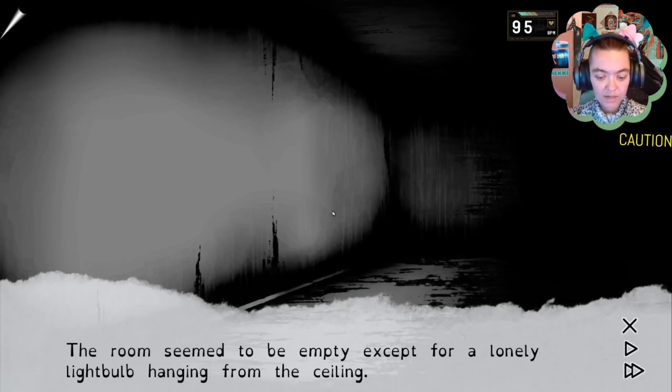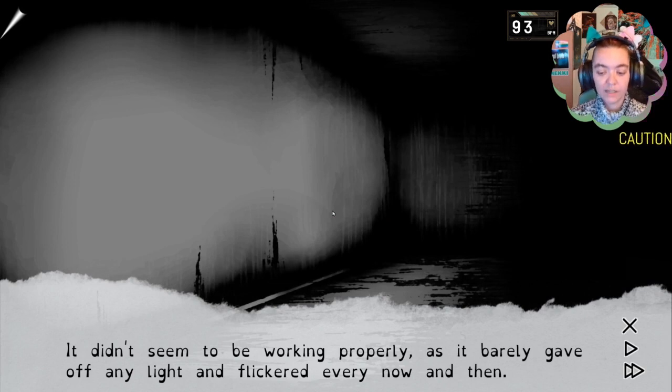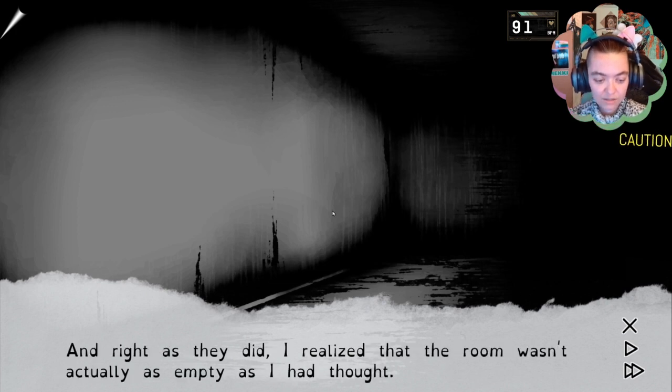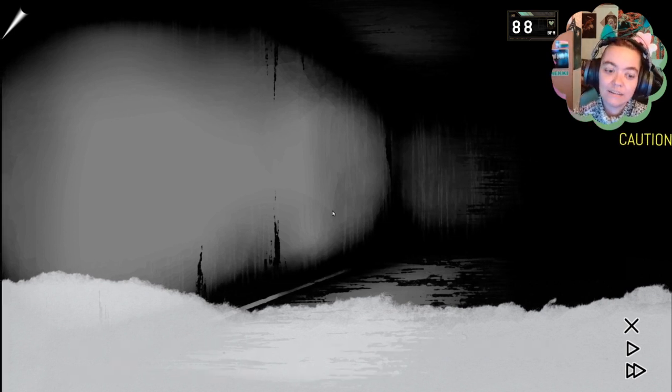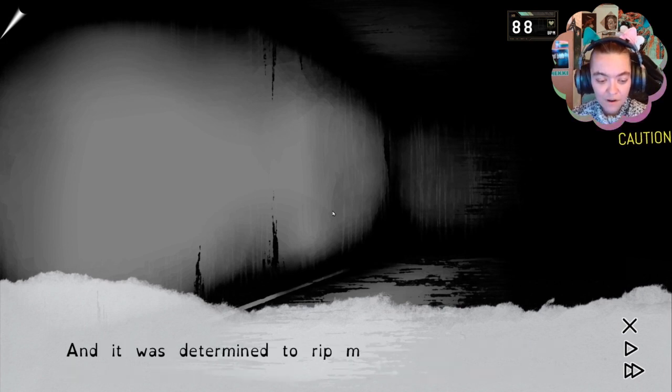The room seemed to be empty except for a lonely light bulb hanging from the ceiling. It didn't seem to be working properly, as it barely gave off any light and flickered every now and then. It took my eyes a while to get adjusted to the darkness. Oh no. And right as they did, I realized that the room wasn't actually as empty as I had thought. If there's a monster in here, and I'm about to get eaten because I don't have a gun. A huge dog that I hadn't seen right away because of the poor lighting was just a few feet in front of me.